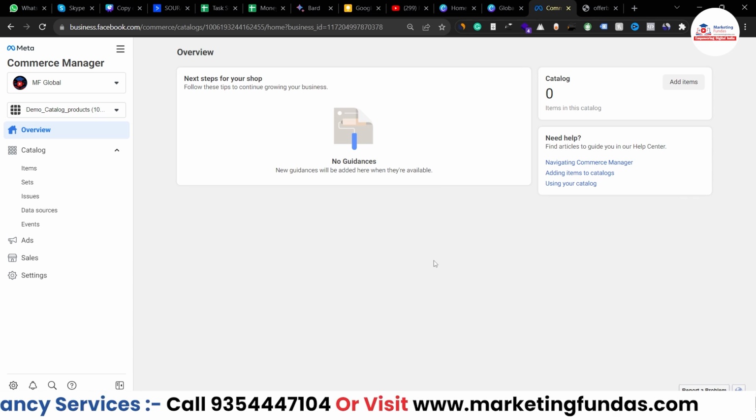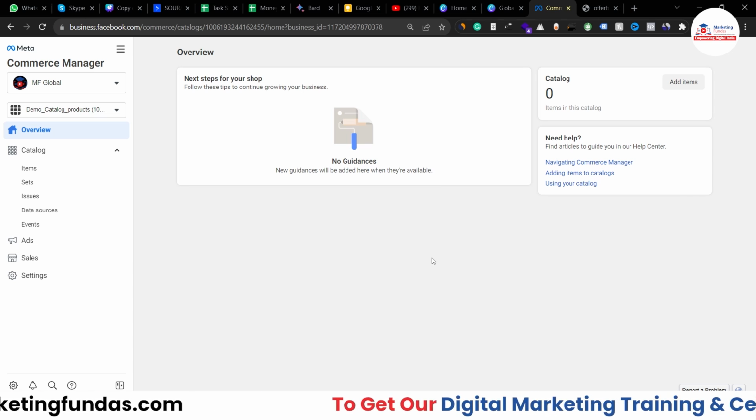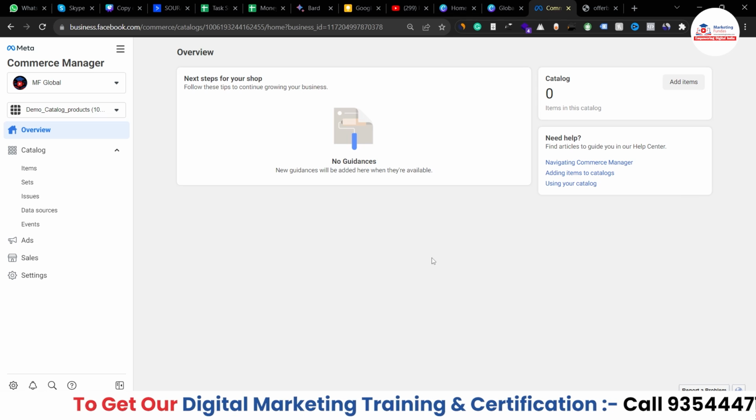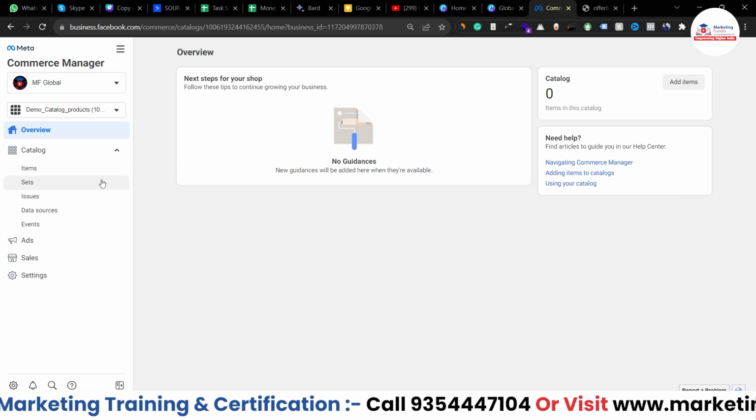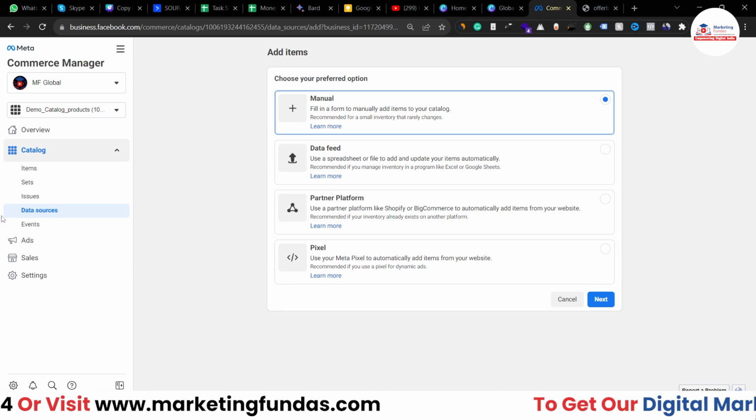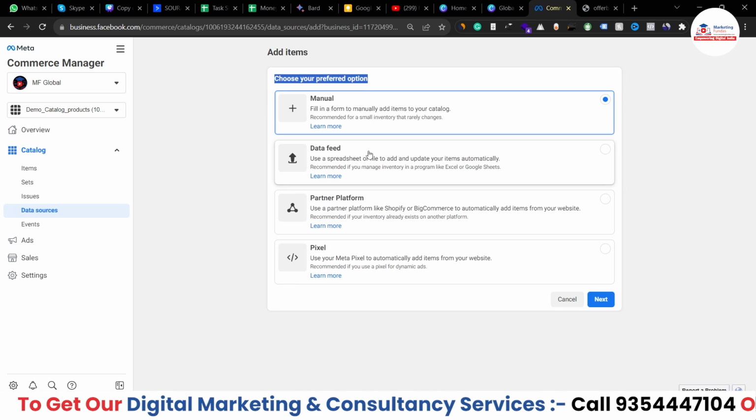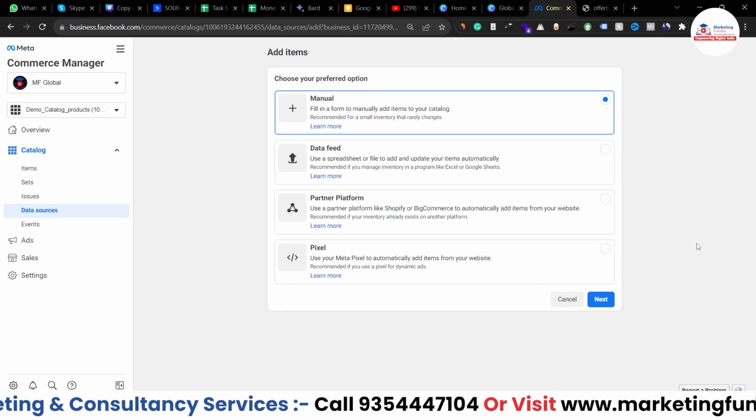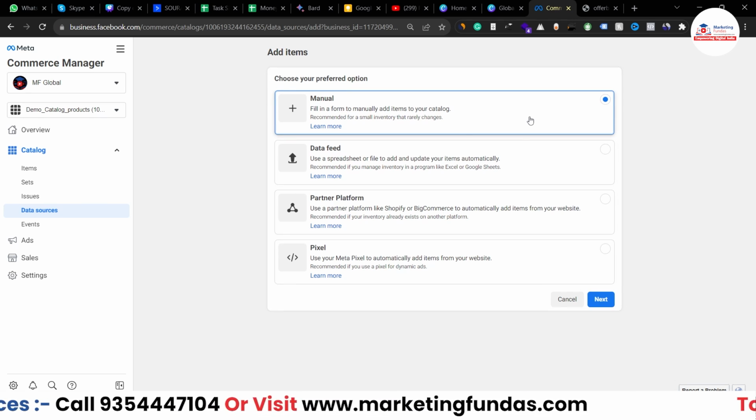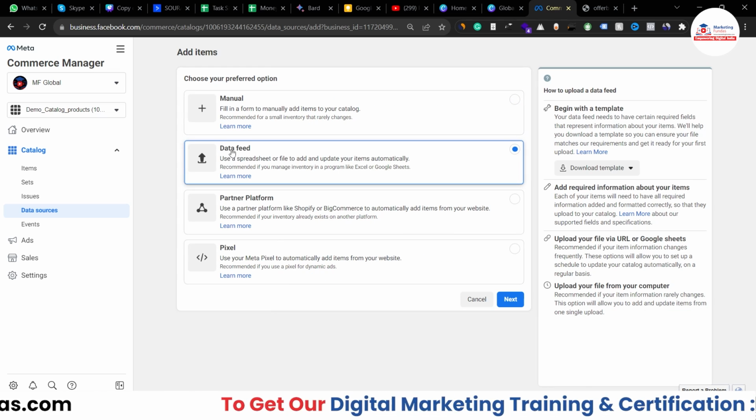For that you have to connect a data source from where Facebook can gather the data of your website and your products, right? So let's directly go to Data Sources in the left-hand side menu. Once you click on Data Sources, you'll get four options to choose your preferred way of uploading products to your catalog, right? So you can use these four options. I'm going with the manual option. No, not the manual, I'm going with this data feed option.